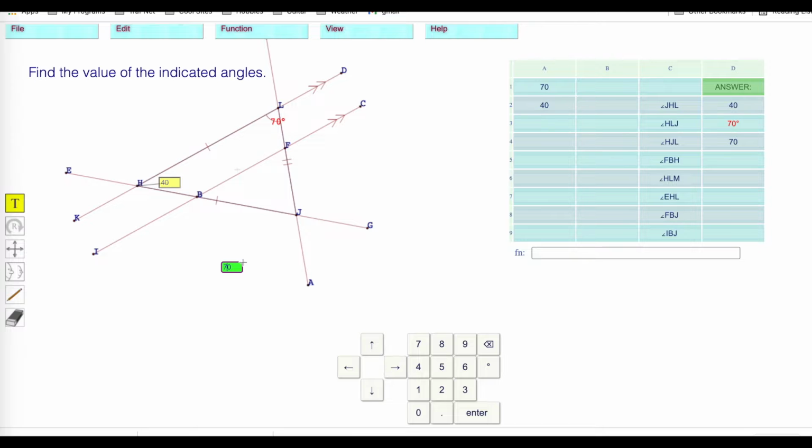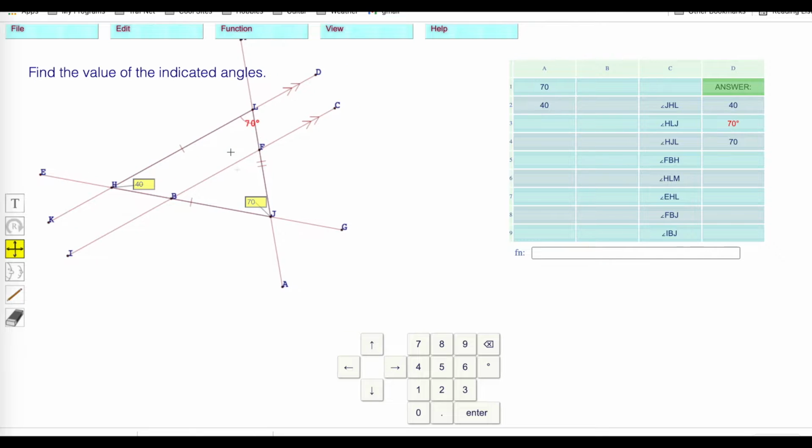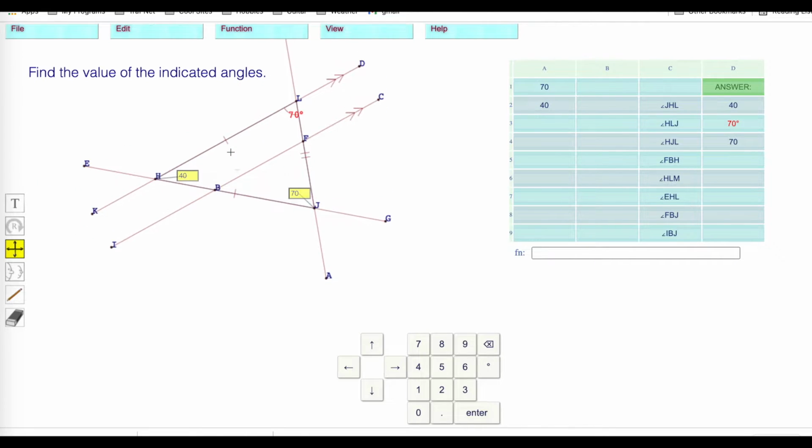If you move it off and it's not sure what angle you're talking about, it turns green. If you move it onto an angle, it points at the angle. You can use your arrow keys to move them around. So these diagrams can be moved around. If you click on the translation tool, you can translate the diagram around. You can use your arrow keys to move them up and down, left and right.